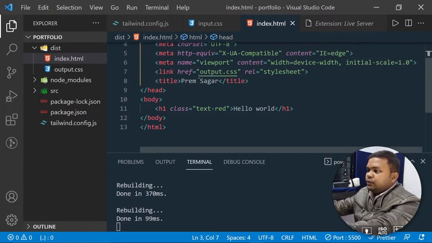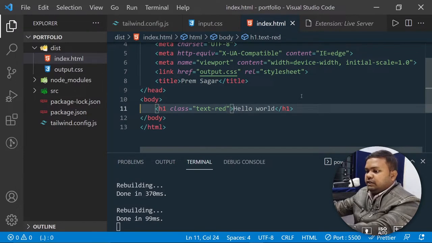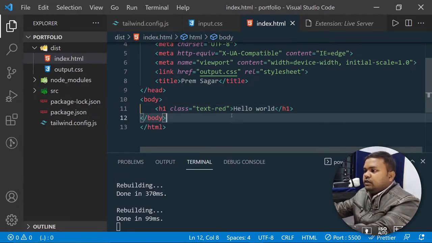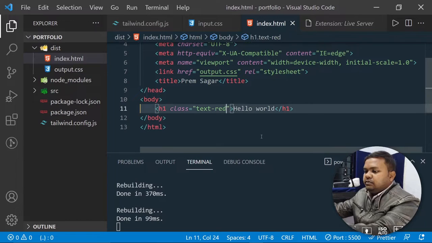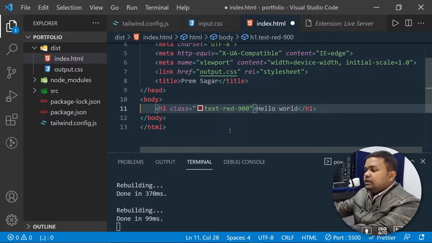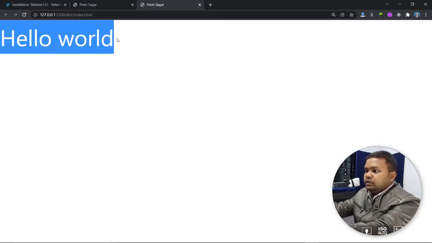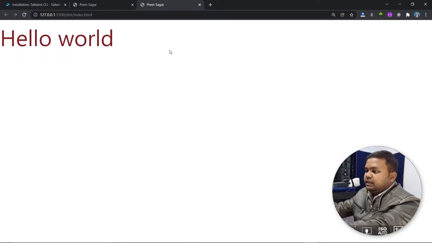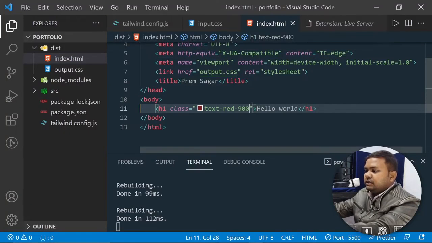So I quickly spotted the problem. Here the class which I have set, text red, is not actually a Tailwind utility class. So I'll click within the class name and I'll press Ctrl+spacebar so that it shows me all of the options. So these are all of the shades. So I'm going to use text red 900. Now this is the correct Tailwind CSS class. Now if I save the file and go back, now the hello world is appearing in red. So this means Tailwind CSS is working fine.